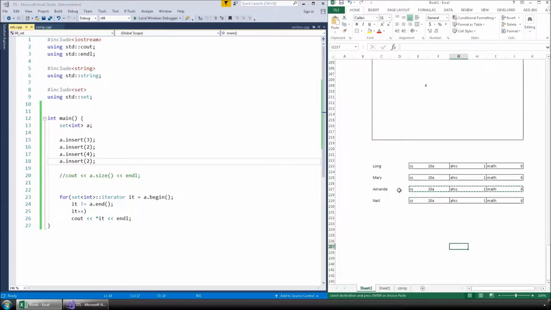How would you implement this using STL? First of all, the student names I can represent as strings, because they're just names for students. Then this seems like a bunch of classes, and I have a few choices of how to represent these classes. In particular, I could use a list: a list of classes for Long, a list of classes for Mary, a list of classes for Amanda.